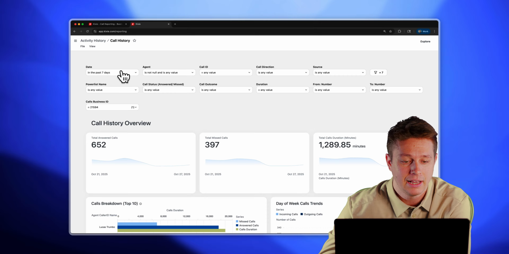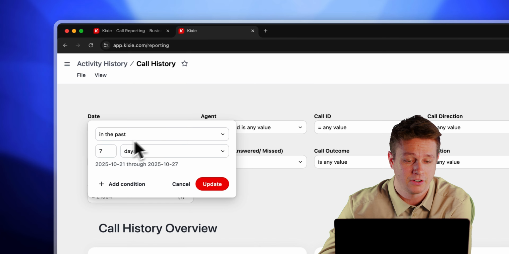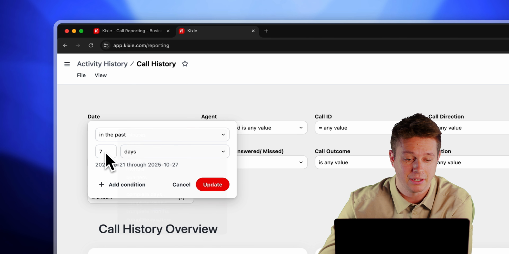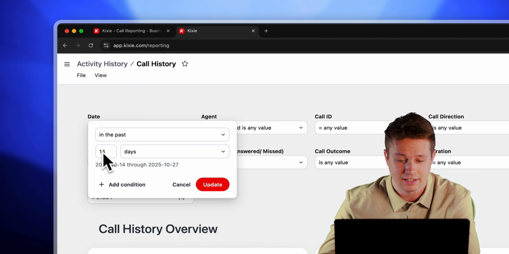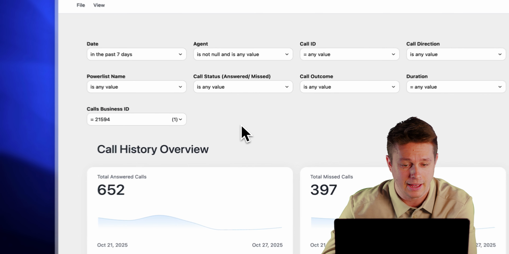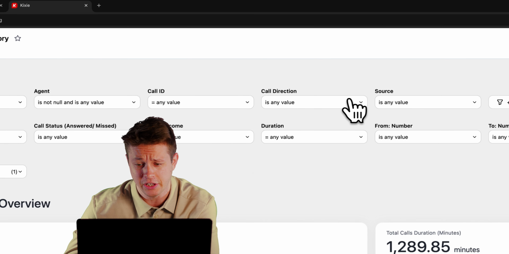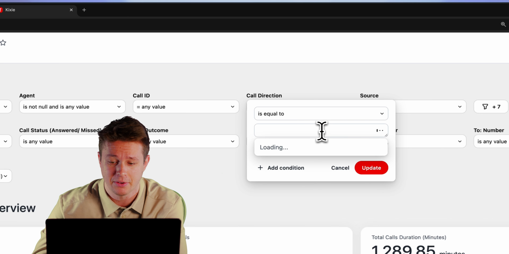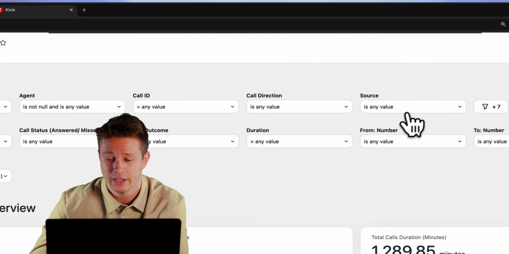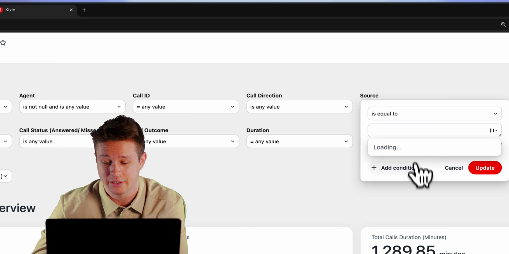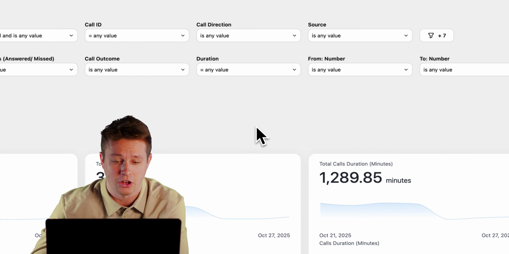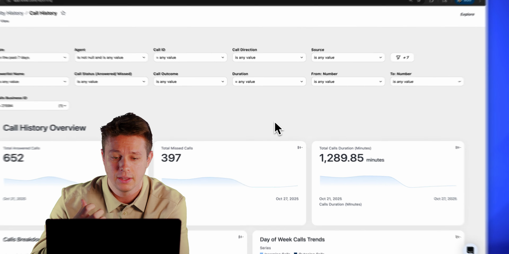So for example, if I wanted to look at data beyond the last 7 days, if I wanted to look at maybe months of data, or maybe it's just 14 days of data, this is all customizable within this date filter that we have. We can also see filters for call direction. So maybe if you just wanted to look at incoming calls or just outgoing calls, if you also wanted to look at maybe it's power dialer calls versus click to call calls, this is all doable with this new dashboard that we've built out.